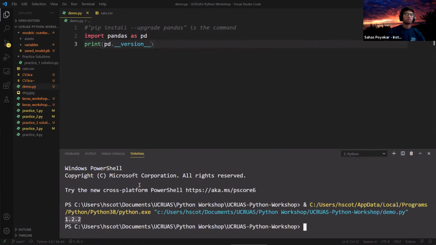So we're currently running 1.2.2, I believe. When you guys first installed pandas back in session 0, that version of pandas most likely was 1.0.5. So there has been a kind of an upgrade. Any questions so far in terms of installation and getting all of this version stuff to install?